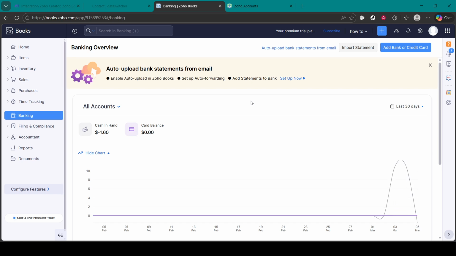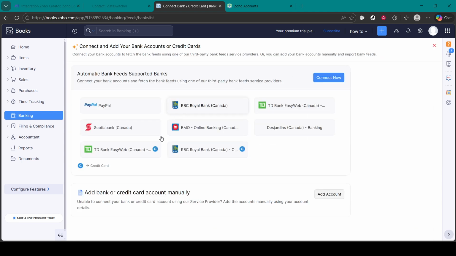If this is your first time, the page may look empty. That's normal. Next, click Add Bank or Credit Card. You'll see a search field and a list of supported institutions. Type the name of your bank or card provider exactly as it appears in your online banking.